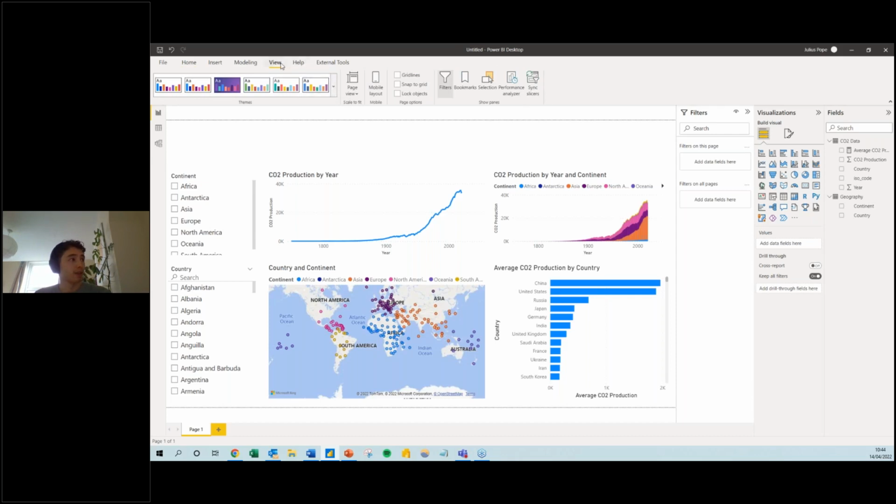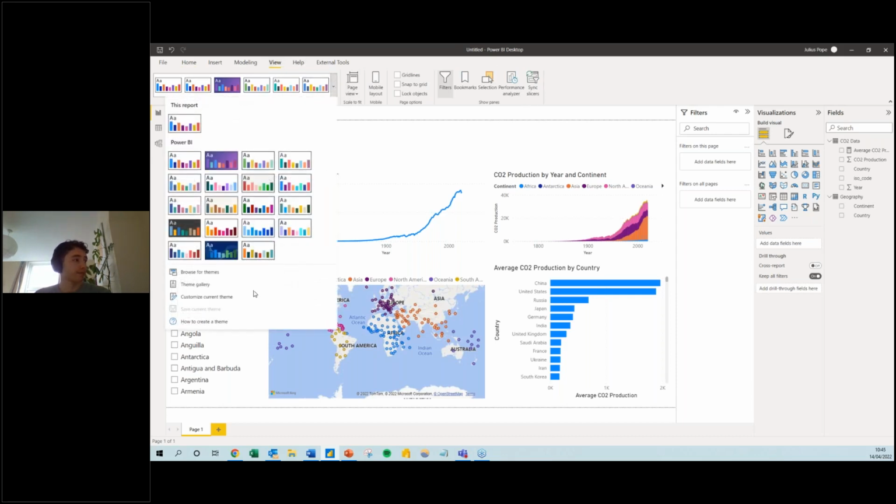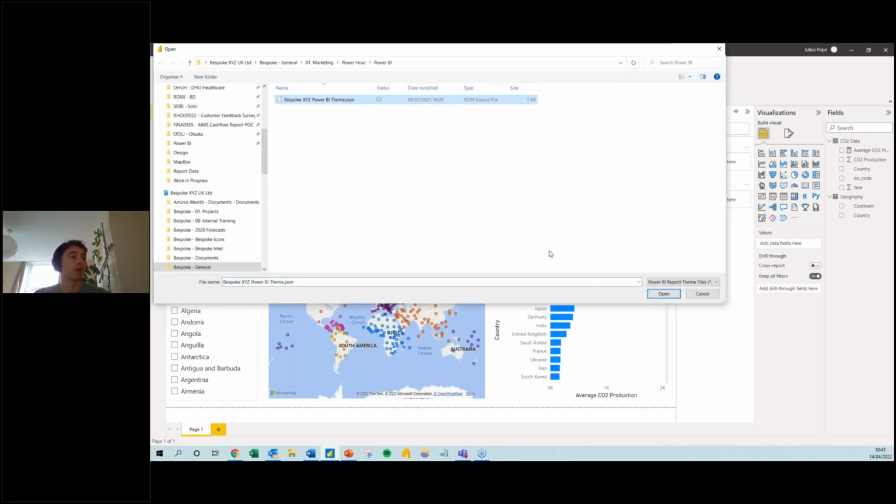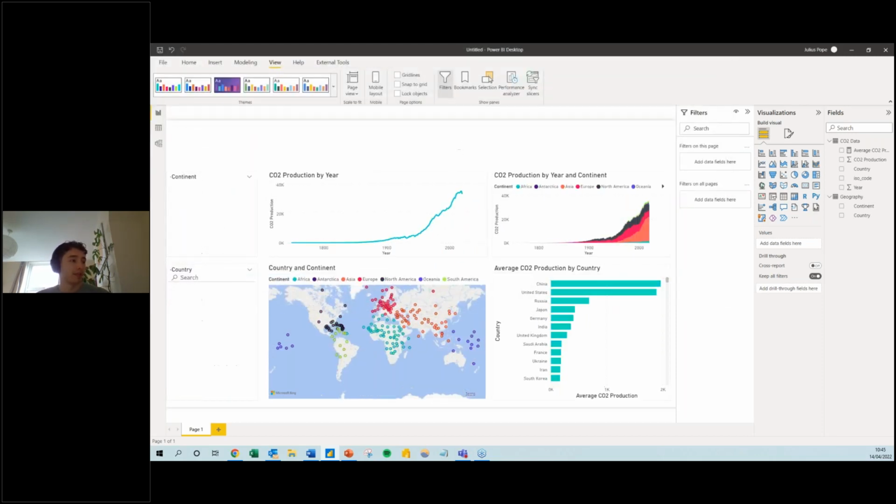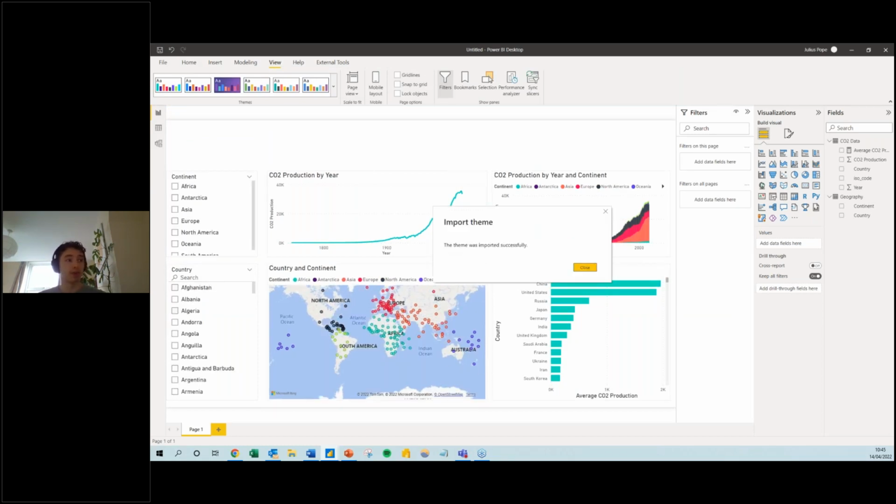theme instead. In order to do that, we go over to the view option, and then what we can do is we're going to browse for some themes, because we already have one here at Bespoke. I'm just going to go ahead and open that theme, and then we can see that all of the visuals have changed based on our color scheme, and also all of the fonts have changed based on whatever font, in this case DIN, that we have selected to be included within our theme. And also a border has been added to every single visual also, because I feel like that helps separate out the visuals as well. So that's also a good visualization tip.